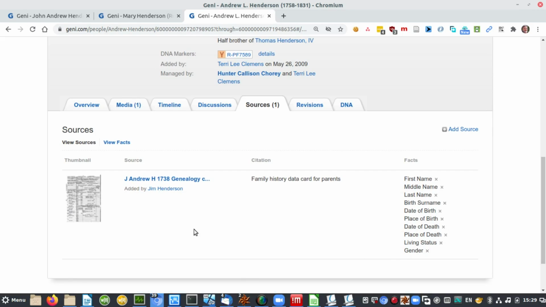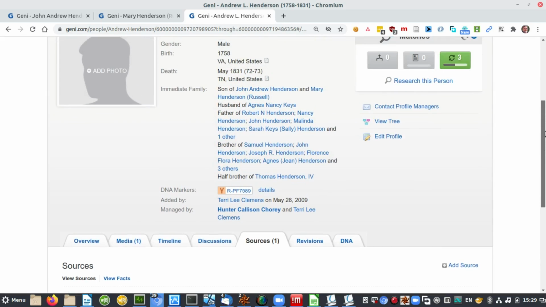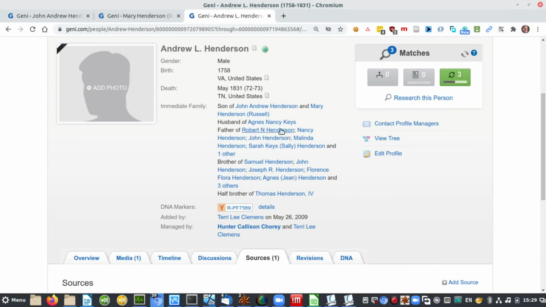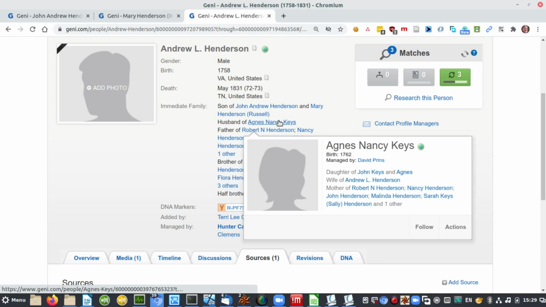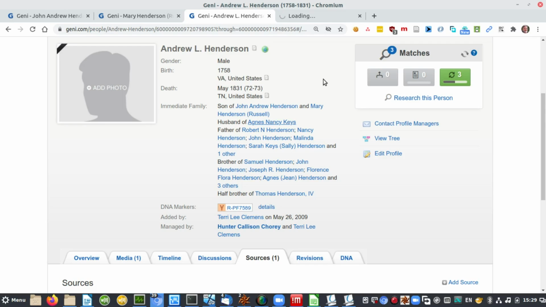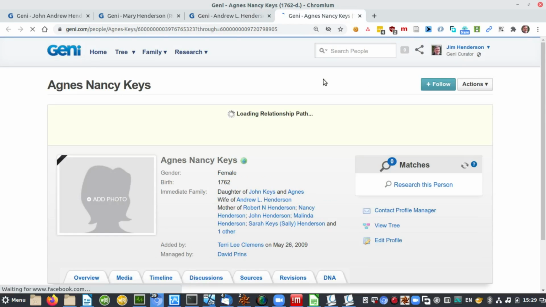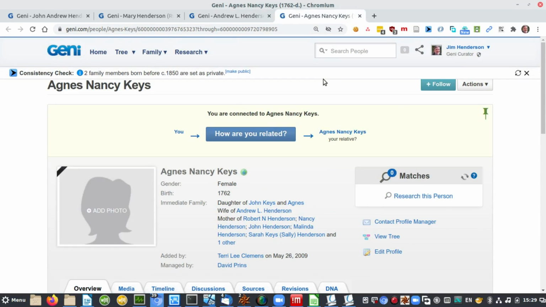And here is the document cited again, and it's the data card for his parents. Let's do the same for his wife. He was the husband of Agnes Nancy Keys. So let's do a control click on her name, and her profile opens up in a new tab.